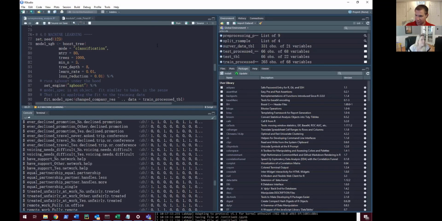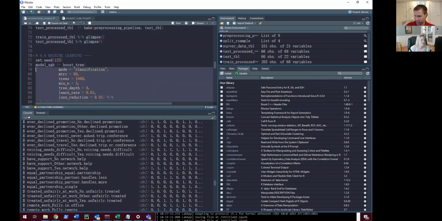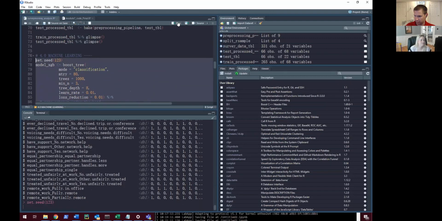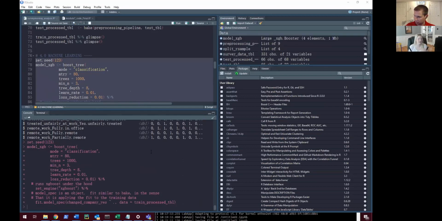Okay, so we are going to pipe that in and then say we're actually using XGBoost. And then we are going to fit the model, right? So this is similar to bake, where we're setting something up, saving a recipe, and then we're going to actually utilize it. Okay, and you can see that it's still running and it just finished.